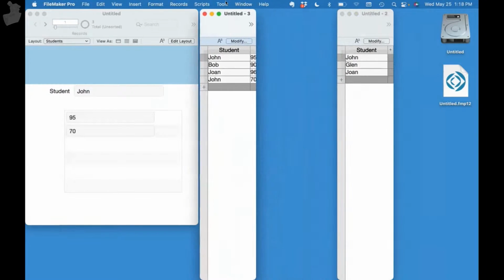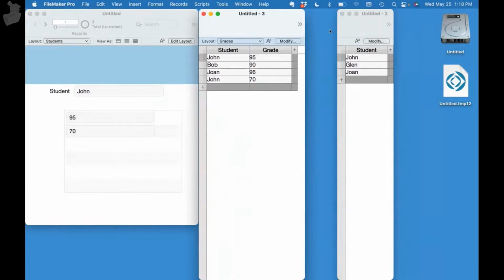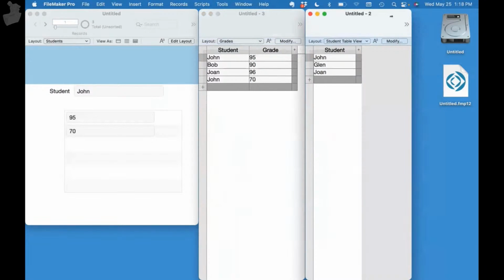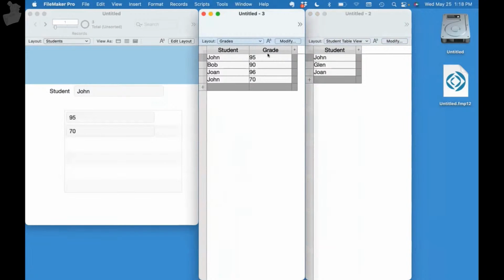Okay, so you can tell we've got grades here. There's the name grades. We've got students table view here. So here's John, Glenn, and Joan. And here are our grades. These are the students. These are the grades. John, Bob, Joan, John. Now, Glenn, I didn't delete him, but he doesn't have any grade information there. So there's nothing to show up. And so sometimes we would call this record, Bob's grade of 90, an orphan record because it doesn't have a parent.